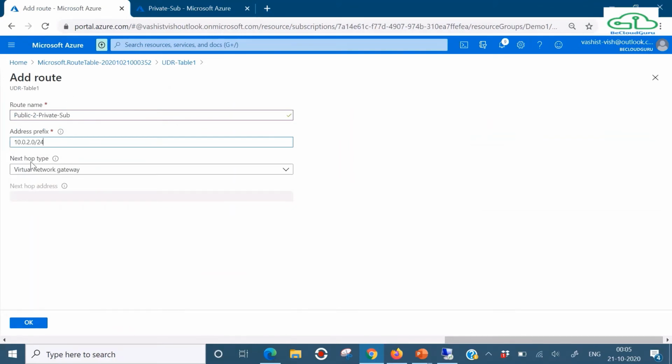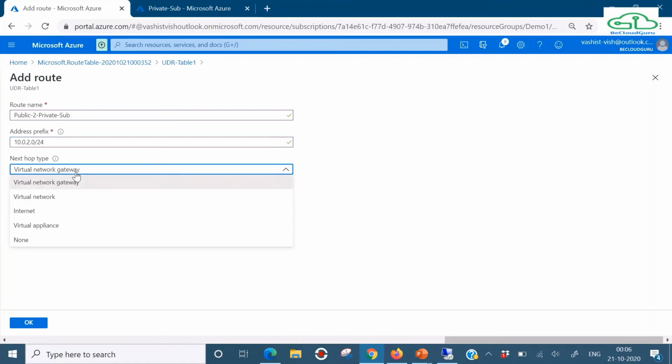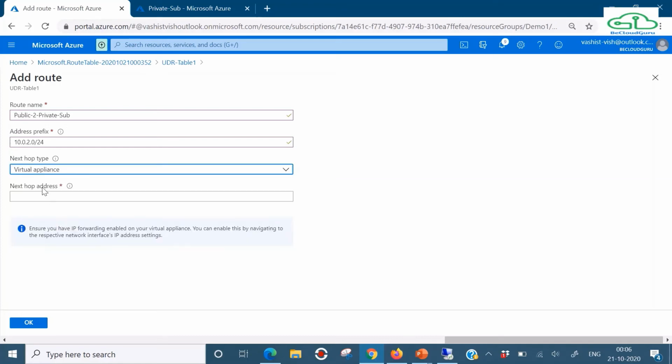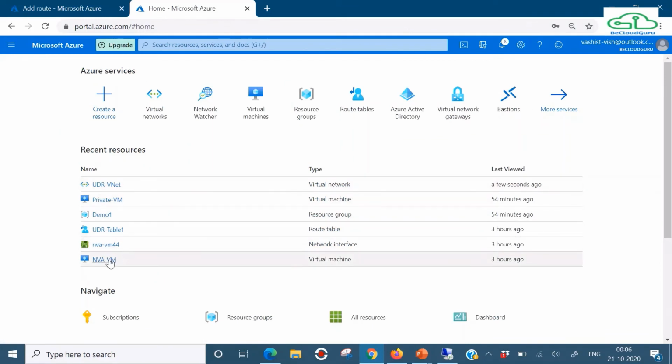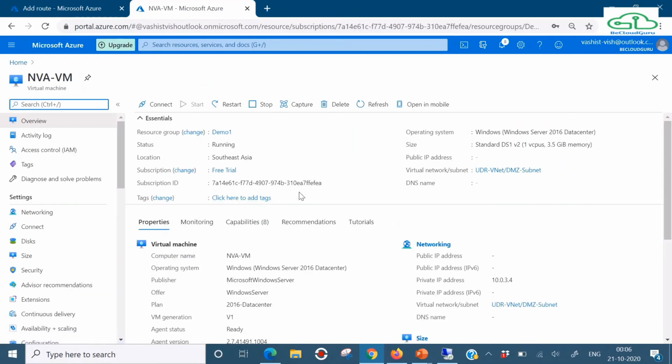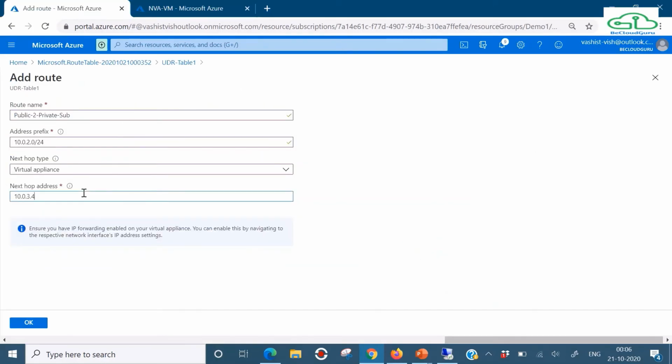Okay. Now you need to select what the next hop type would be, where the traffic should land. Because I have already configured a virtual appliance, the virtual appliance would be the next hop type. Now it is asking for the IP address of this virtual appliance. So let's go back and find out the IP. It was my NVA VM. Here it is, and the IP address was 10.0.3.4. Let's copy and paste this here. Okay, so we got our route ready.